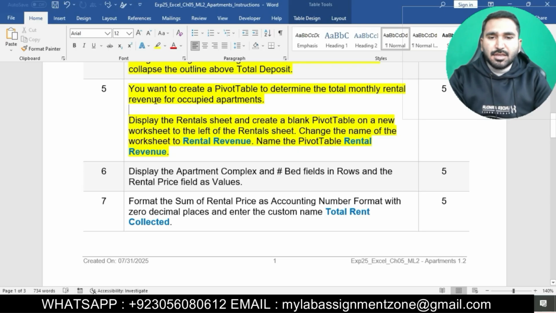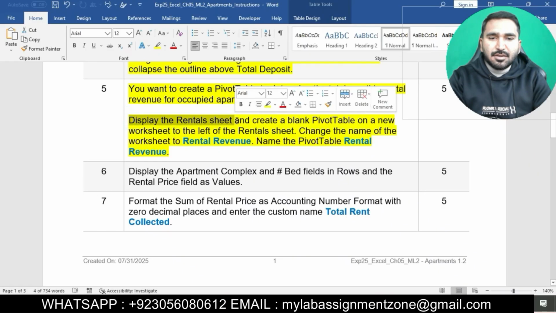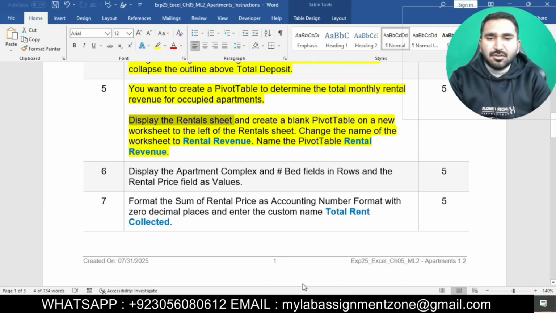Now display the rental sheet and create a blank pivot table on a new worksheet to the left of the rental sheet. And change the name of the worksheet to rental revenue and name the pivot table rental revenue. Basically in this question we will display the rental sheet and create a blank pivot table on a new worksheet to the left of the rental sheet.